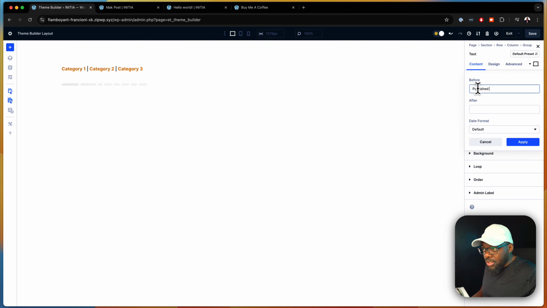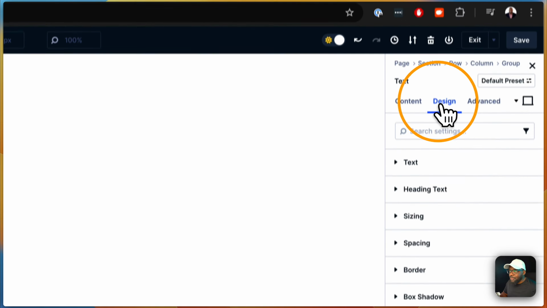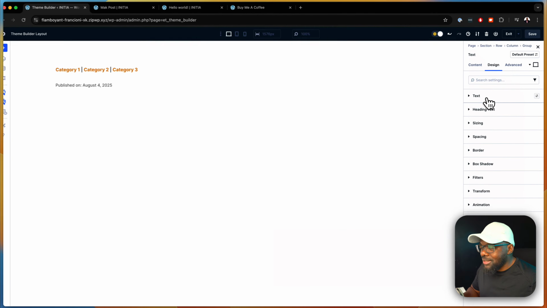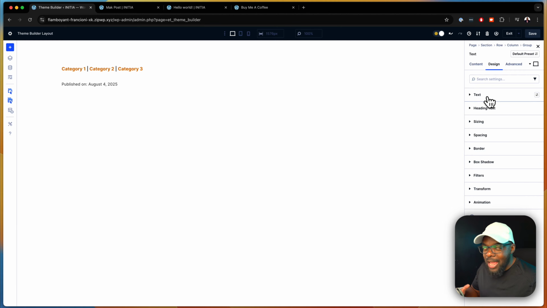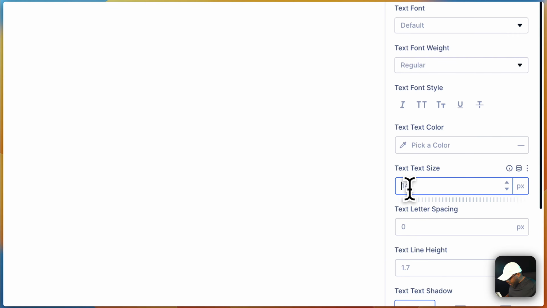It's important we do this: published on, colon, and then a space. So now this makes sense. It says published on and then the date. Now once we've done that, it's fine. We can click on apply. Now we can decide if you want to make it bold, but for this, I'm going to leave it as it is because it's not as important. So I'm going to go over to text here and set this to 1 rem as well.